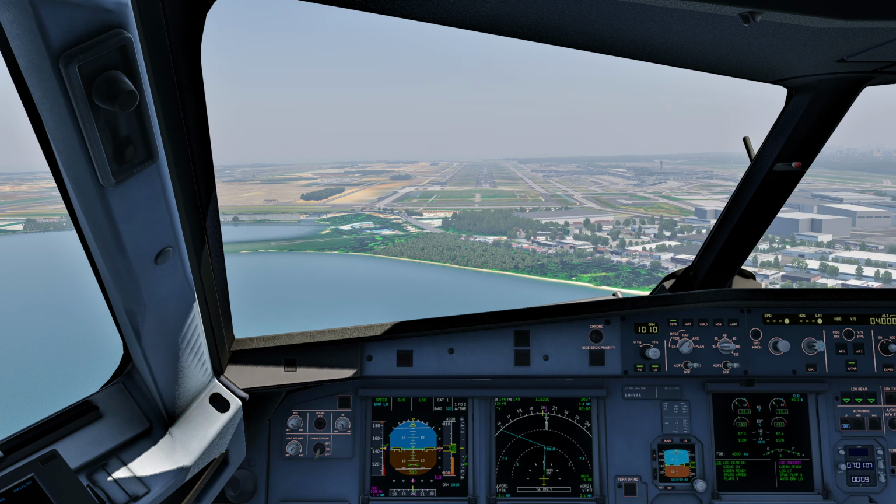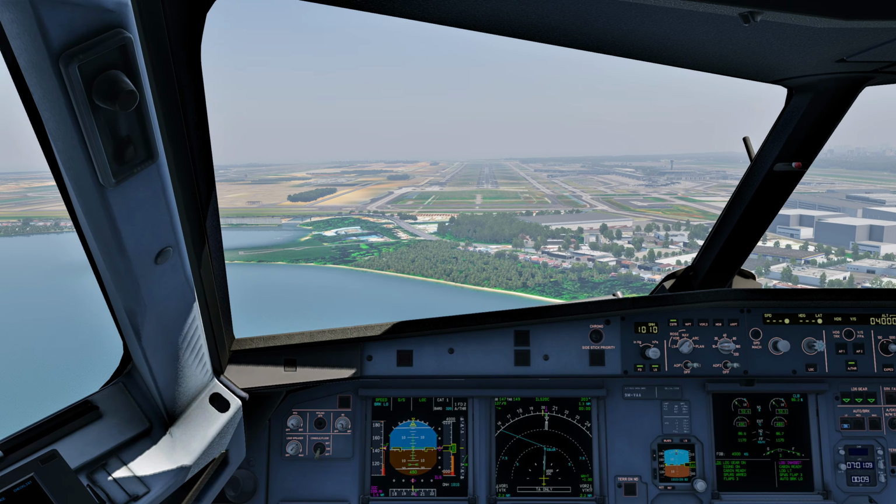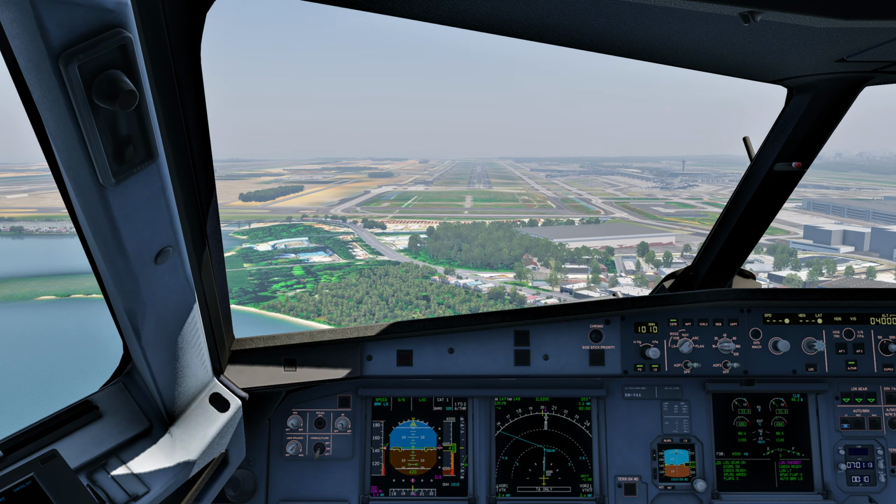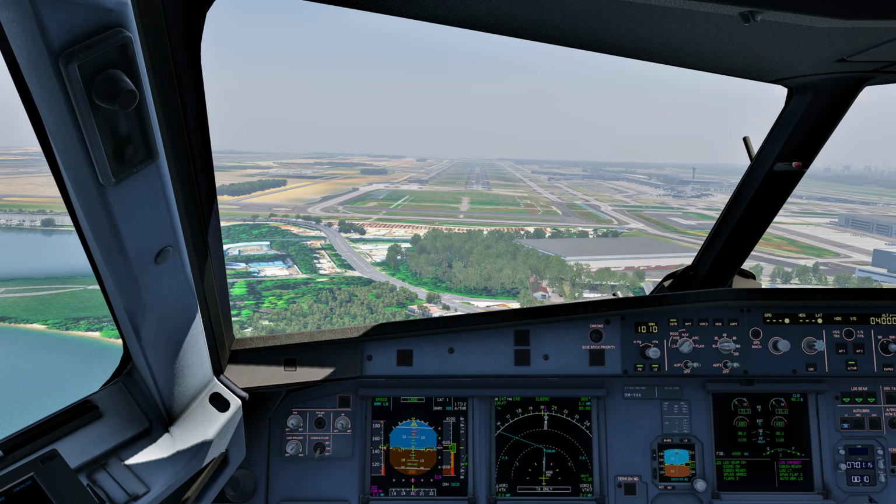We're gonna make a go-around anyways. We're gonna do it from minima, just for training purposes, and so I can demonstrate to you this go-around ping pong in a second. Checked. Land.